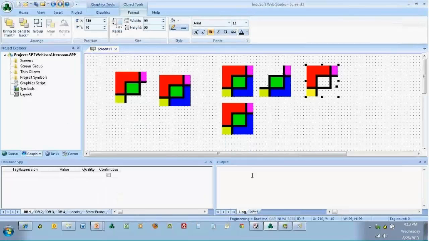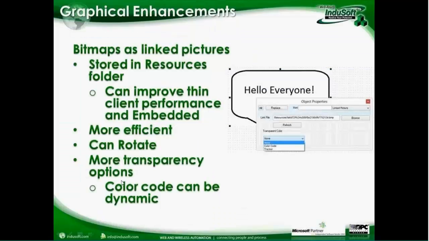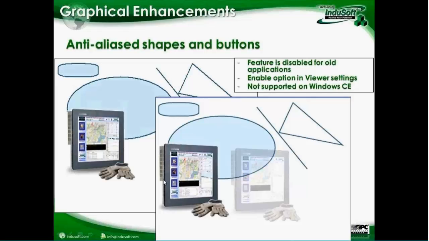Let's see. Moving along, and color codes can be dynamic. That's what I just showed with the RGB, or you put a decimal number in there, and some more transparency options. Okay, so moving along.